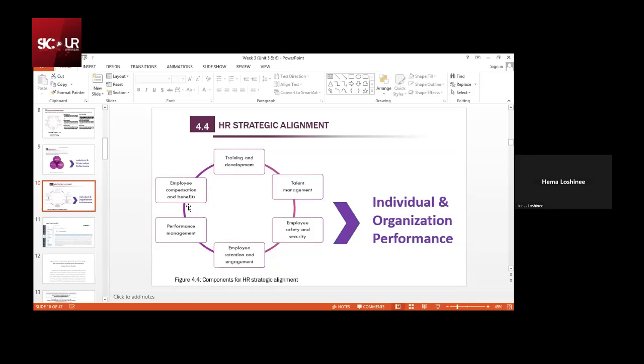Then, the last point, employee compensations and benefit. This is the main HR will look into all the organization, employee compensations and benefit. So, when you talk about compensation, compensations will be positive way and negative way. This one, I will talk in Unit 8, compositions. So you will be able to understand how the compositions look like. Because everyone say compositions is like a negative view. No, compositions also got positive view.